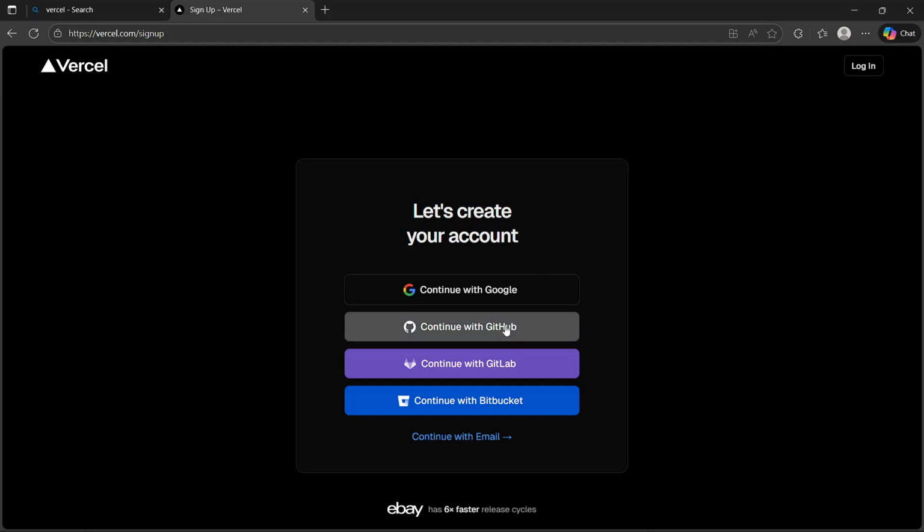And now what you will do is you can either continue with Google, GitHub, GitLab, Bitbucket, or continue with your email so that you will be able to successfully create your account. And yeah, that's basically just it. And finally, your account will be created, and you can now create projects and deploy them.